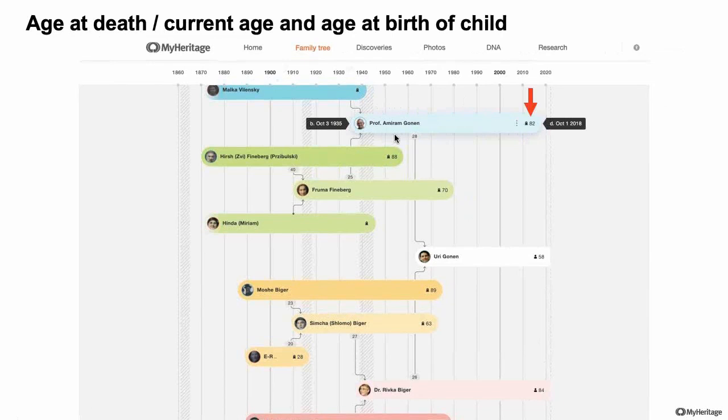We see here the age at death or age current for a living person. And you also see here a line that connects a person with their child. And the number shows the age of the parent when the child was born. So these lines connect the parent and the children, and you really get your pedigree view going backwards in time.